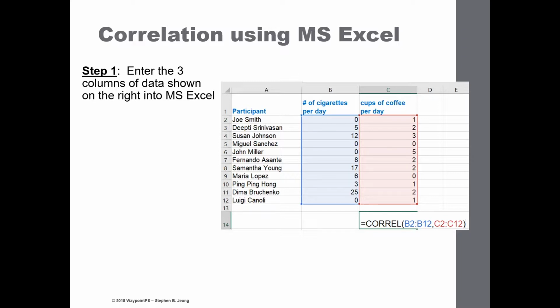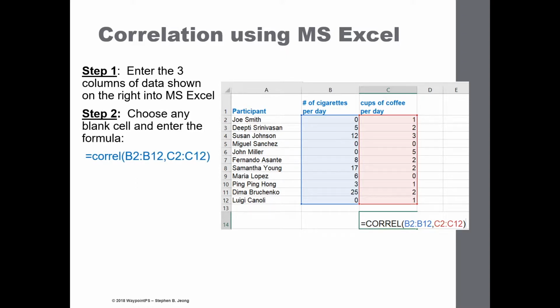It's important to remember that for each subject or participant, you have all of the variable data for the variables of interest in the same data file. Otherwise, there's no way to calculate a correlation. Once you've done that, you choose any blank cell in that spreadsheet. I chose the one on the bottom right-hand corner there, and type in CORREL, and Excel will prompt a correlation formula. You double-click on that, and I'll show you how that's done in a few minutes.